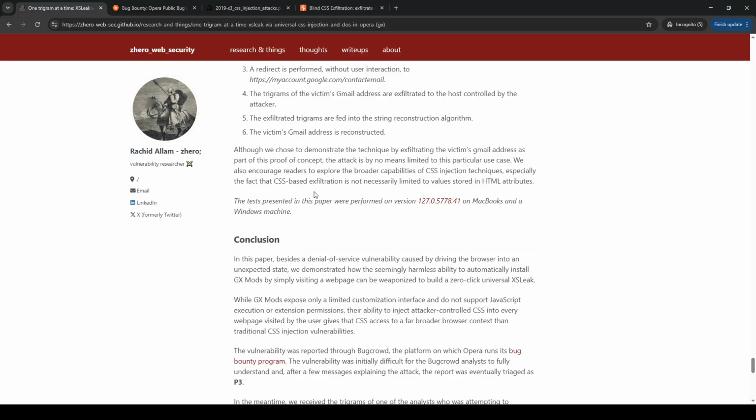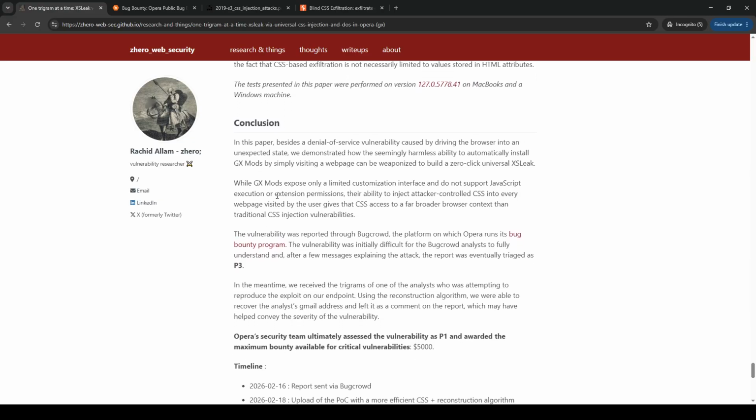The tests presented in this paper were performed on version 127 on MacBooks, more than one, and a Windows machine. Conclusion. In this paper, besides a denial of service vulnerability caused by driving the browser into an unexpected state, we demonstrated how the seemingly harmless ability to automatically install GX mods by simply visiting a web page can be weaponized to build a zero-click universal XSLeak.